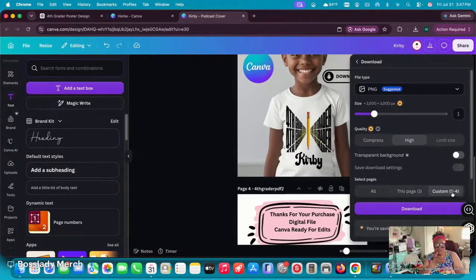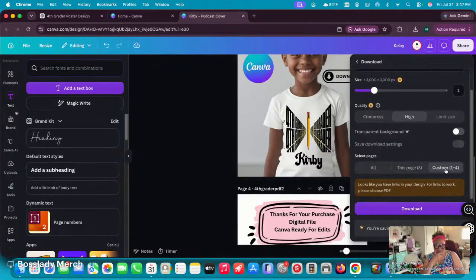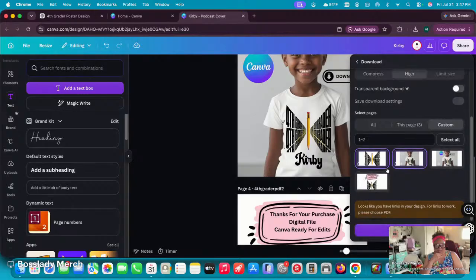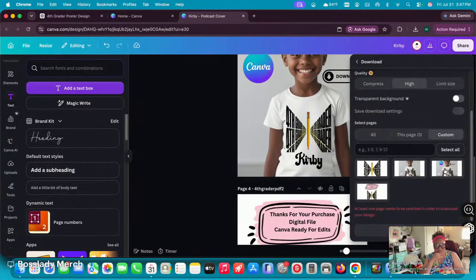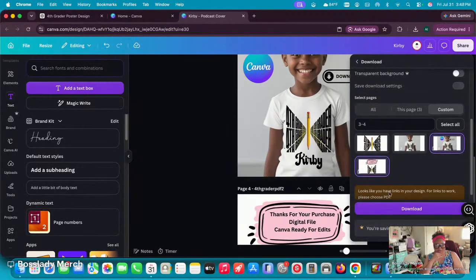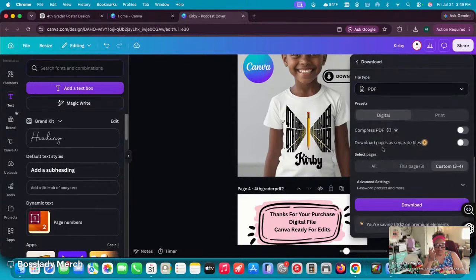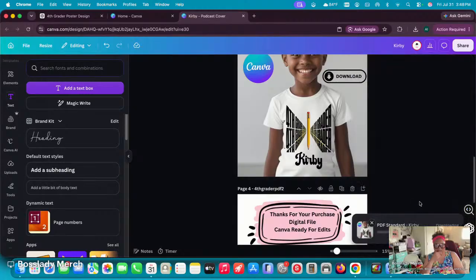I don't know what they did. They changed this, and now I can't get the pages to do custom without... Oh, there it goes. Because they changed it, and I was like, why can't I get these pages? You know what? We're gonna take those off and put these two on. We're gonna change this to PDF, because it got to be a PDF for the link, and then you download it, and you download the PDF.